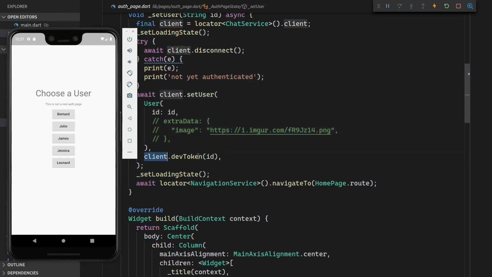And then we are calling dev token on the client, and then we're just issuing a dev token based on the ID of the user. So this means we don't have to go through that entire process of issuing a token using Python or issuing a token using the command line interface or whatever other way. So this is just a streamlined way to do development without worrying to authenticate the users.